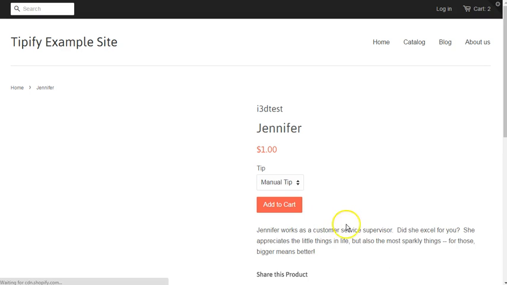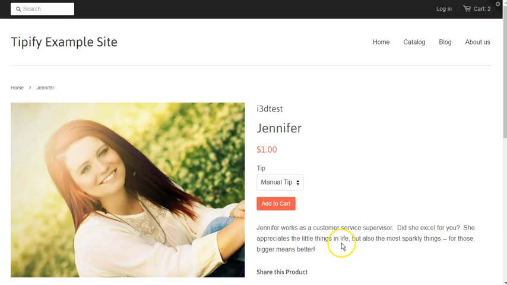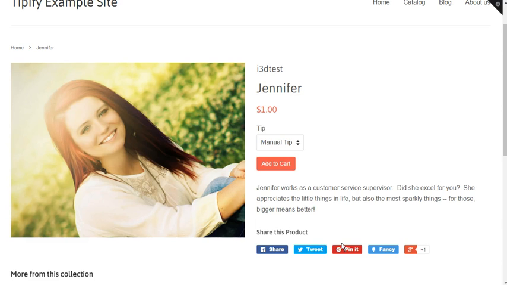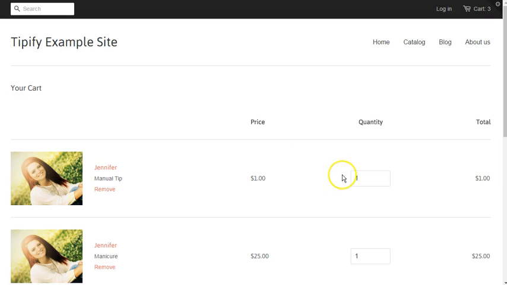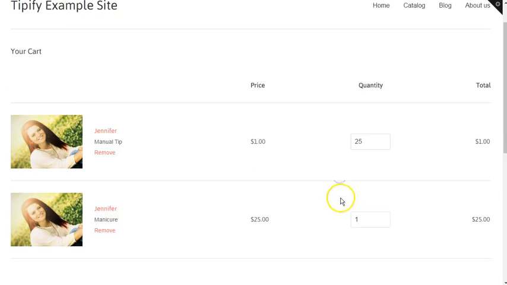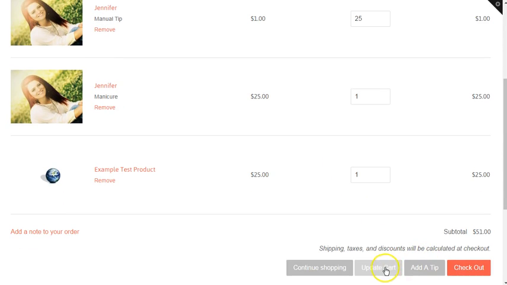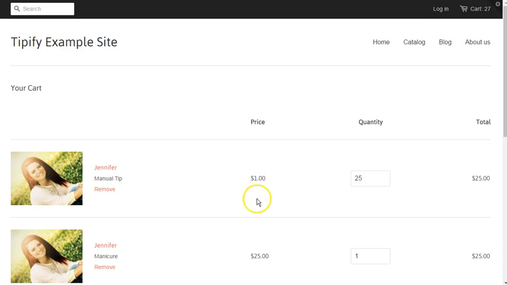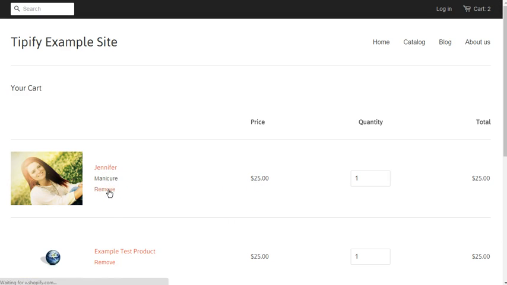So if we just say tip Jenny, it's just going to take us to a product. It's just a standard product, but we're trying to promote our staff members, and the end user can choose what they want to tip as. And if they want to just do a manual tip, they could add to cart and then just change the quantity to a set price point. Of course, that's a little awkward. So we have a slick option. I'll just show you that in a moment.